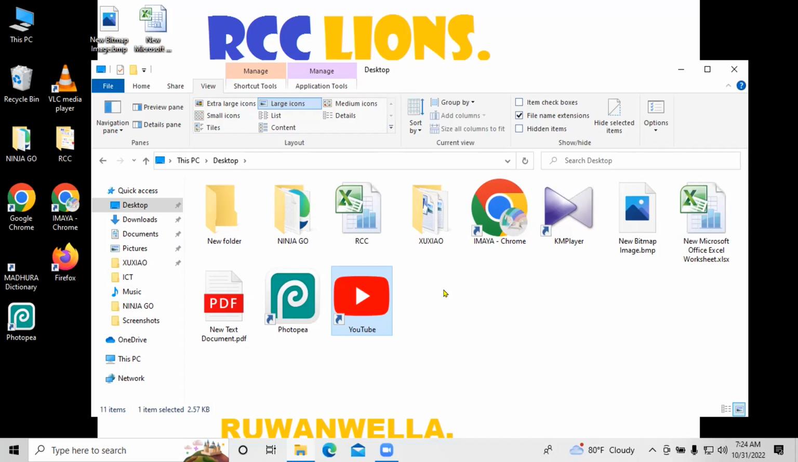Is it a file or folder? This RCC, is it a file or folder? This is a folder. I have just changed the icon. It looks like Excel, right? But is it actually an Excel file or a folder? It's a folder. We did the magic. What is the magic? We changed the icon. Therefore, don't trust icons.